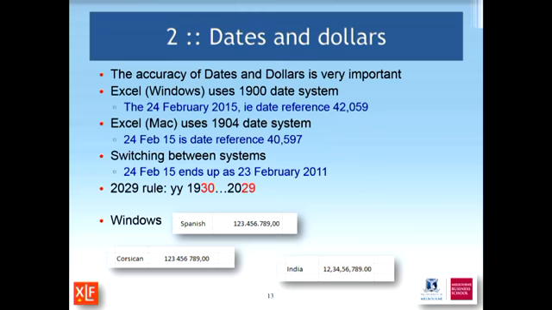So basically here, in Excel, in finance, of course, dates and dollars are very important because they are the foundation for the time value of money. And in Excel for Windows, time began on the 1st of January 1900. So 1/1/1900 is in fact day 1. Today is about day 43,000 or something. So time began then.